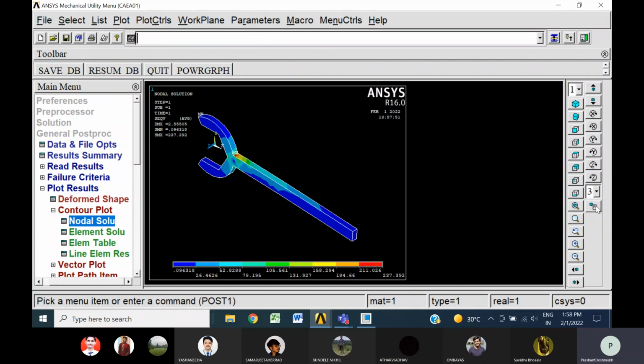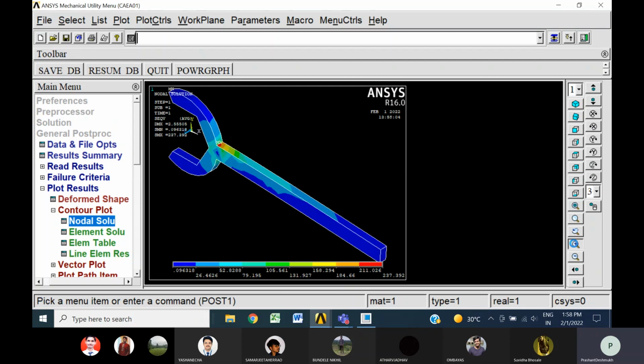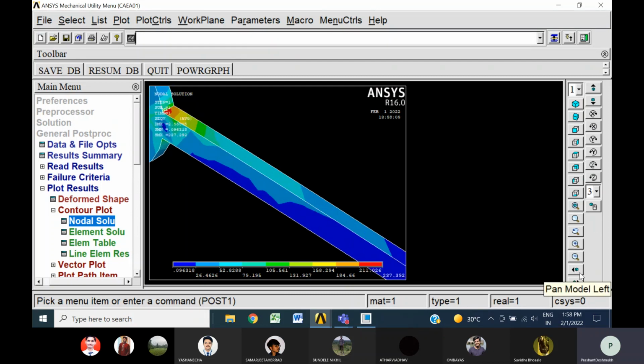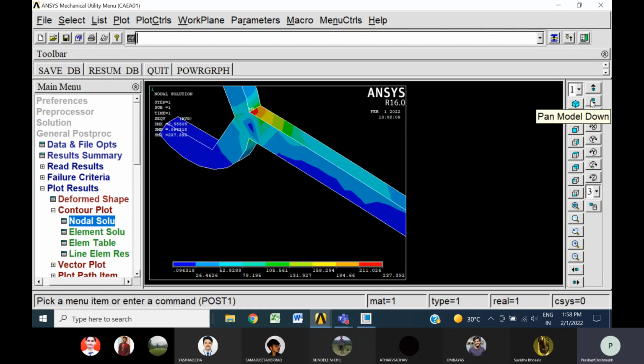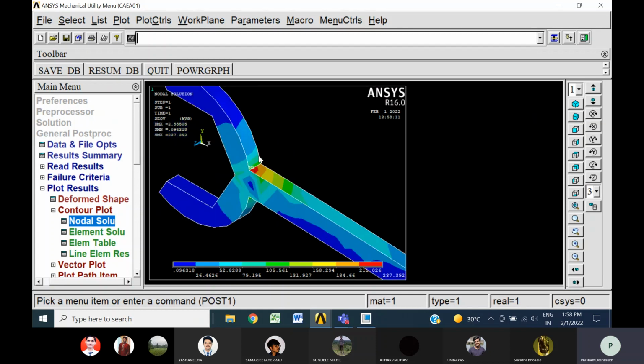Now we know that this stress is because of the stress concentration, whatever the value is there, and this is a sudden change, or this is a corner. Generally we do not have such a thing in a design. So this is because of that. So what modification can we do? We can have a fillet here.